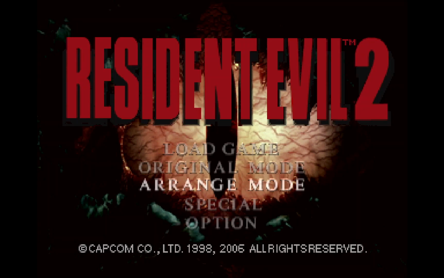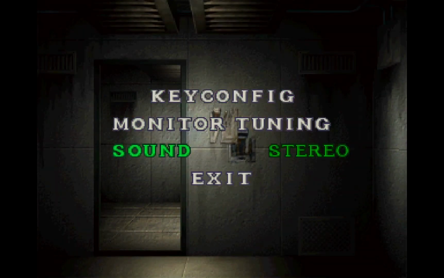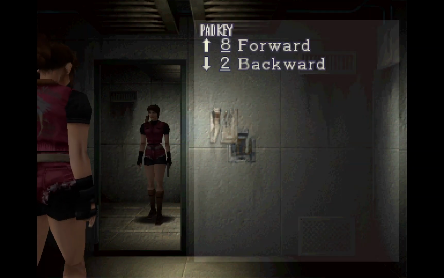And yeah, here we are at the Resident Evil 2 main menu. So unfortunately, unlike Resident Evil 1, you can't configure the controls from the classic Rebirth menu. So what you're going to need to do is, when you're inside the Resident Evil 2 main menu, go down to Option, press Confirm, and then we can go to Key Config first of all.